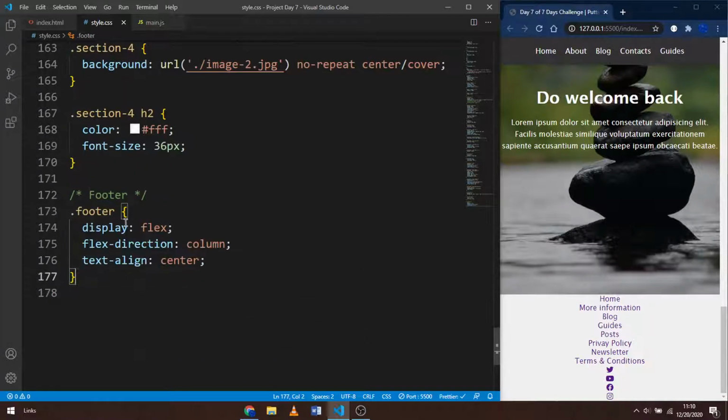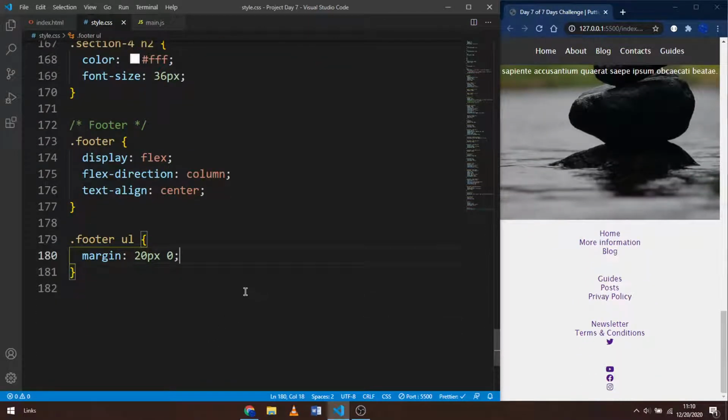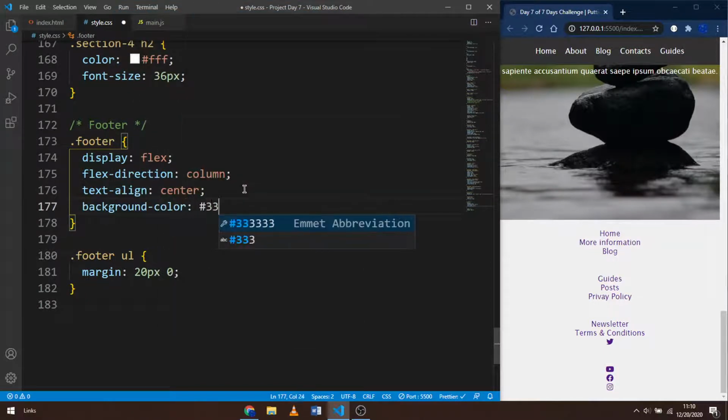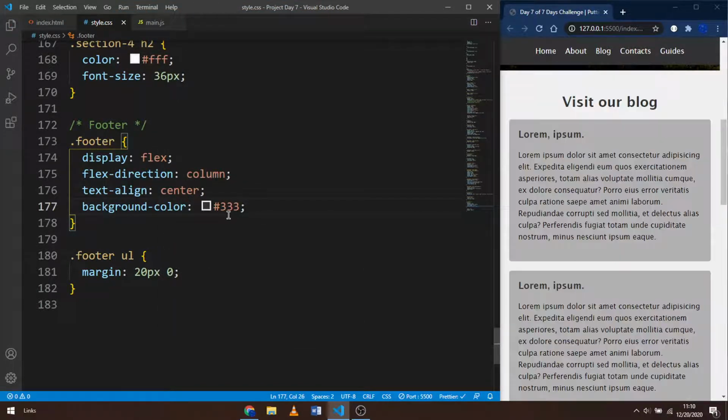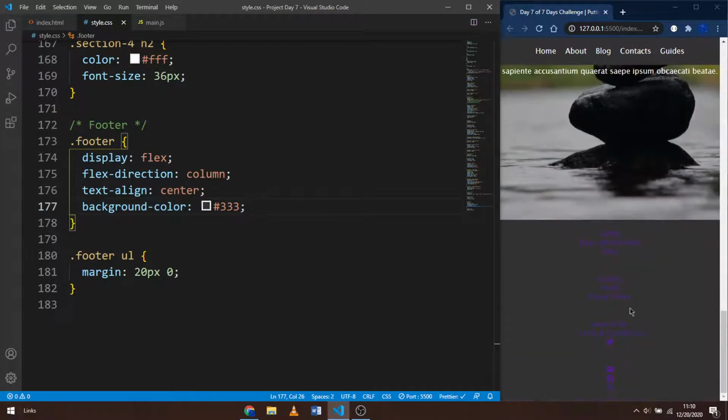And then I want to add a margin on each one of the ULs. So I'm going to say for the footer, for the ULs, let me have a margin of 20 pixels on the top and bottom and 0 on the left and right, like that. And then let me add a background color on the footer. So I'm going to set the background color to our dark 333. I'm now realizing I should have placed this inside a variable because I'm using it very much, like so.